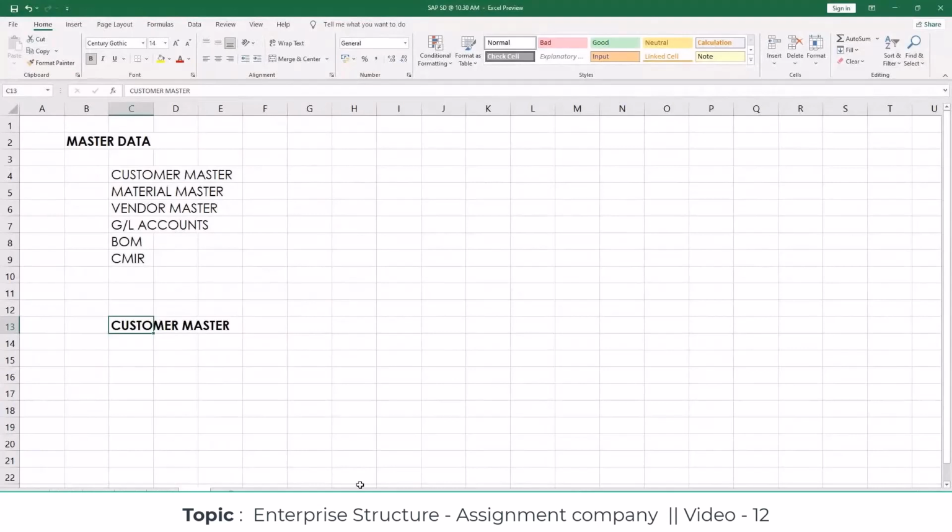We are going to be working it out. Like first one on the name of customer master, second one material master, third one vendor master, followed by GL accounts, which we try to call as general ledger accounts over here. Then we try to work out with the BOM concept, bill of materials.